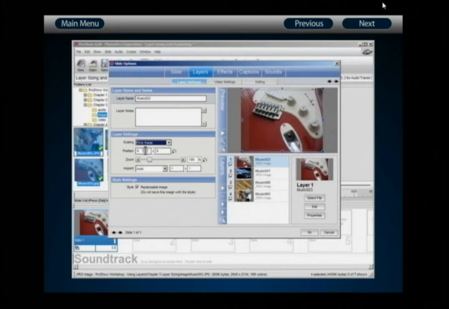This is the actual location of your image on the grid that makes up your slide frame. 0 by 0 is the exact center of your frame. Next, we have the zoom value. This is the actual size of your image layer. And finally, we have aspect ratio.